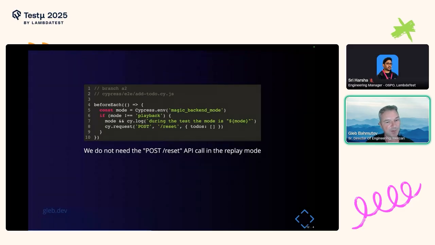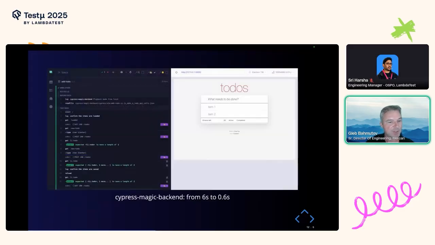And what this leads to is the following. If we're just replaying the test, if all API calls are mocked, then our test is much, much faster because it never has to go to the backend. Okay, so now it's 600 milliseconds.